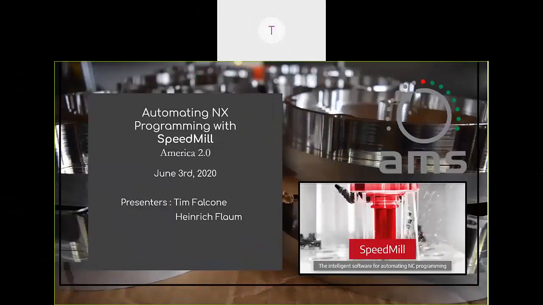Welcome everybody to the second installment of automating your manufacturing CAM system here with Janus Engineering and AMS. Today we're going to be highlighting the Janus Engineering Speed Mill application, which helps us automate 2.5 axis programming, as well as showing off some really neat tips and tricks from our colleague Henrik Flon out of Germany on how to properly set up CAM to help automate your programming going into the future.